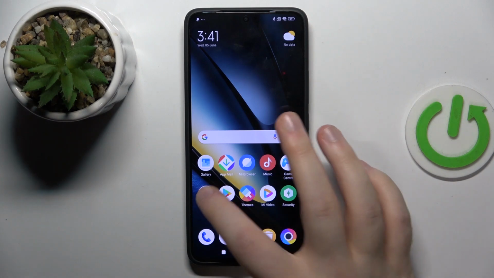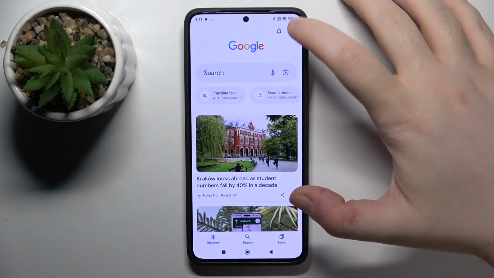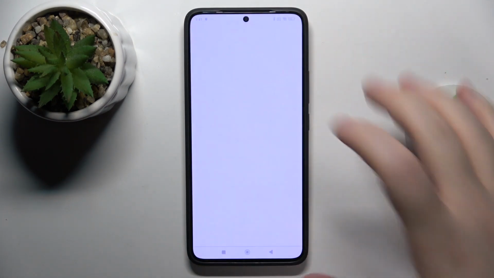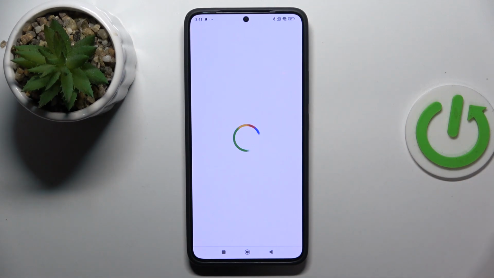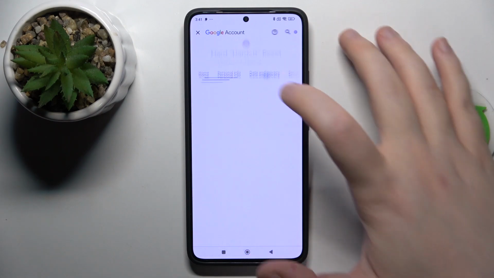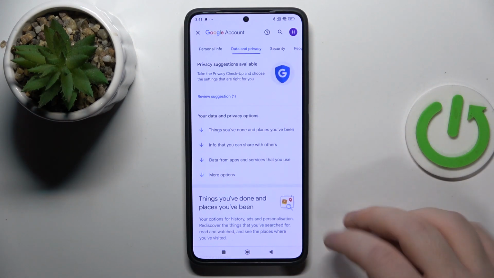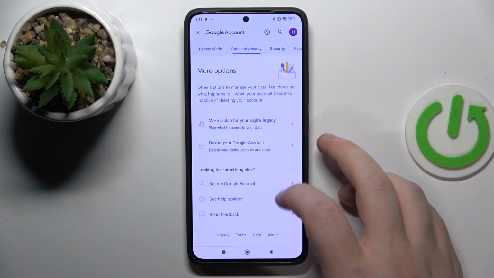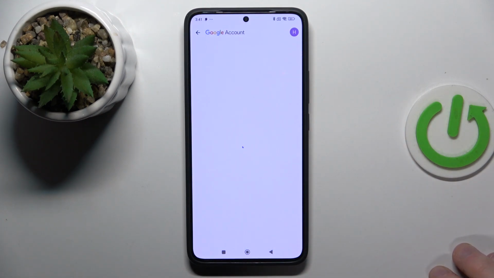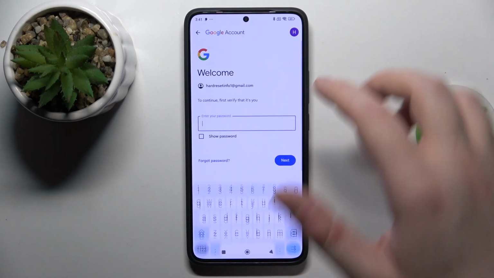So you have to start by opening your Google application, then click on your avatar and click on Manage your Google account. Now click on Data and Privacy, and here you have to scroll down and then click on Delete your Google account. Now you have to enter your password.